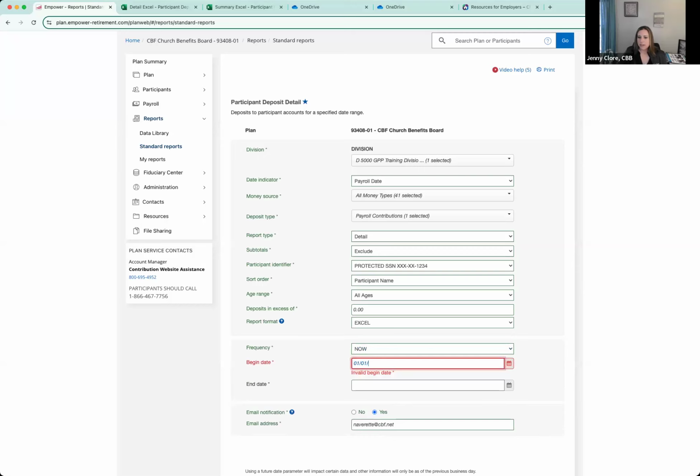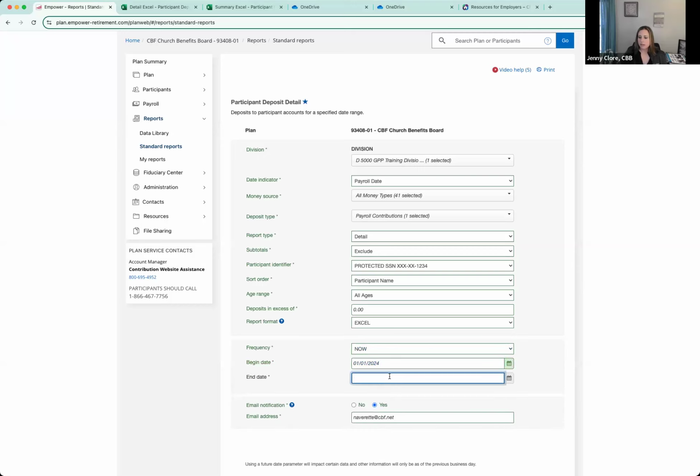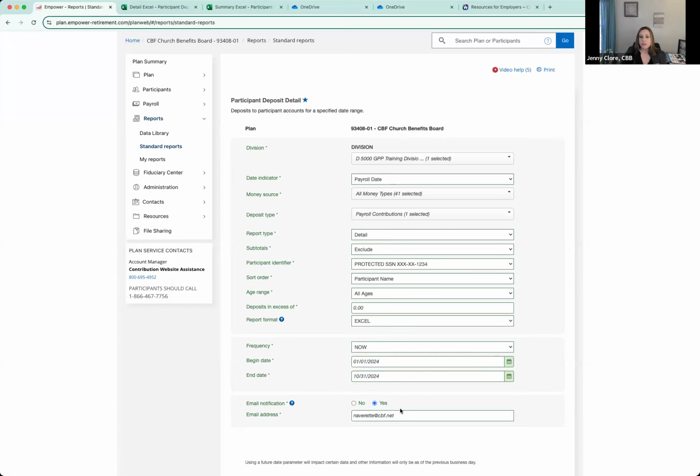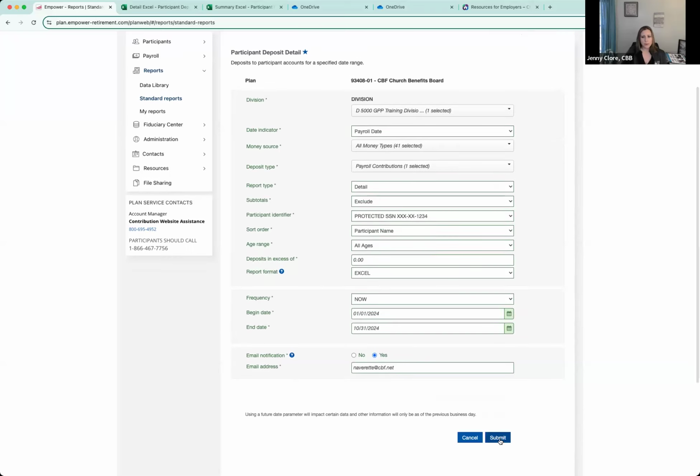We're going to choose the beginning of the year and to October. One thing to keep in mind, the Empower report system only can do 12-month periods at a time. So let's say you wanted to go back and look at 24 months, then you'd have to run 2 reports for those 12 consecutive monthly periods. But it can go back a long ways. So just keep that in mind as you're choosing your dates. And then you could choose whether or not to send you that email notification when the report is done pulling. And we're going to click submit.